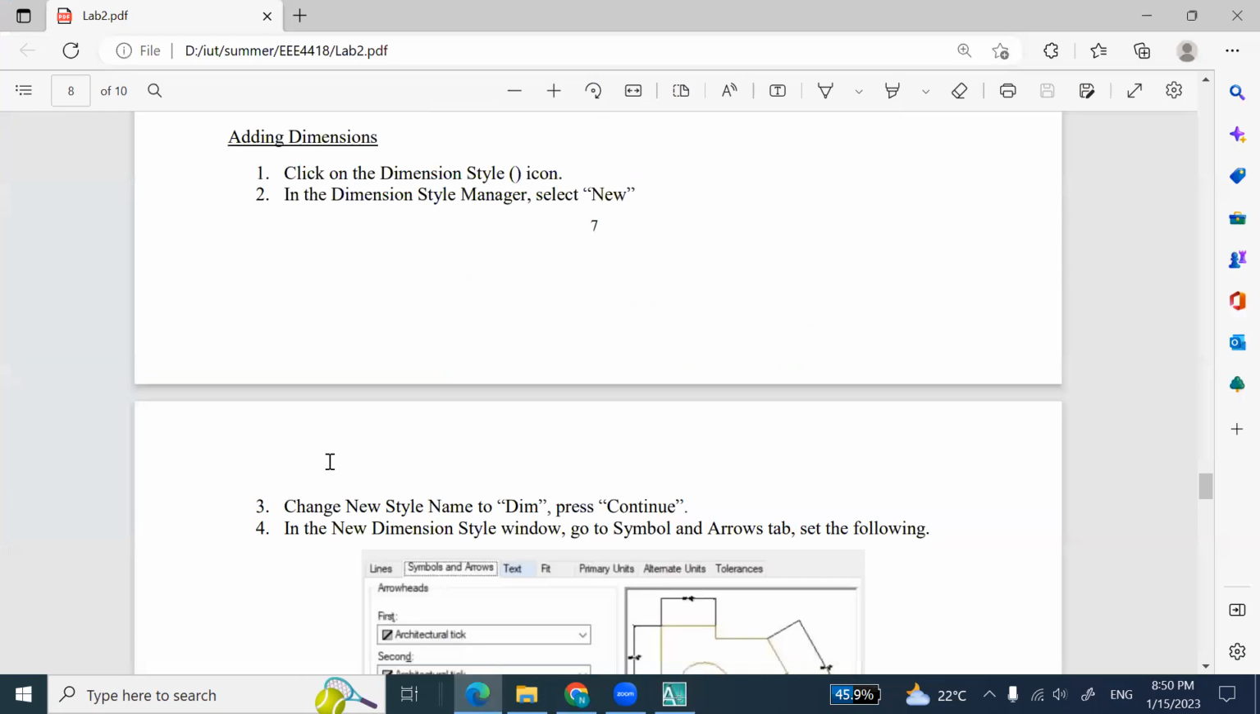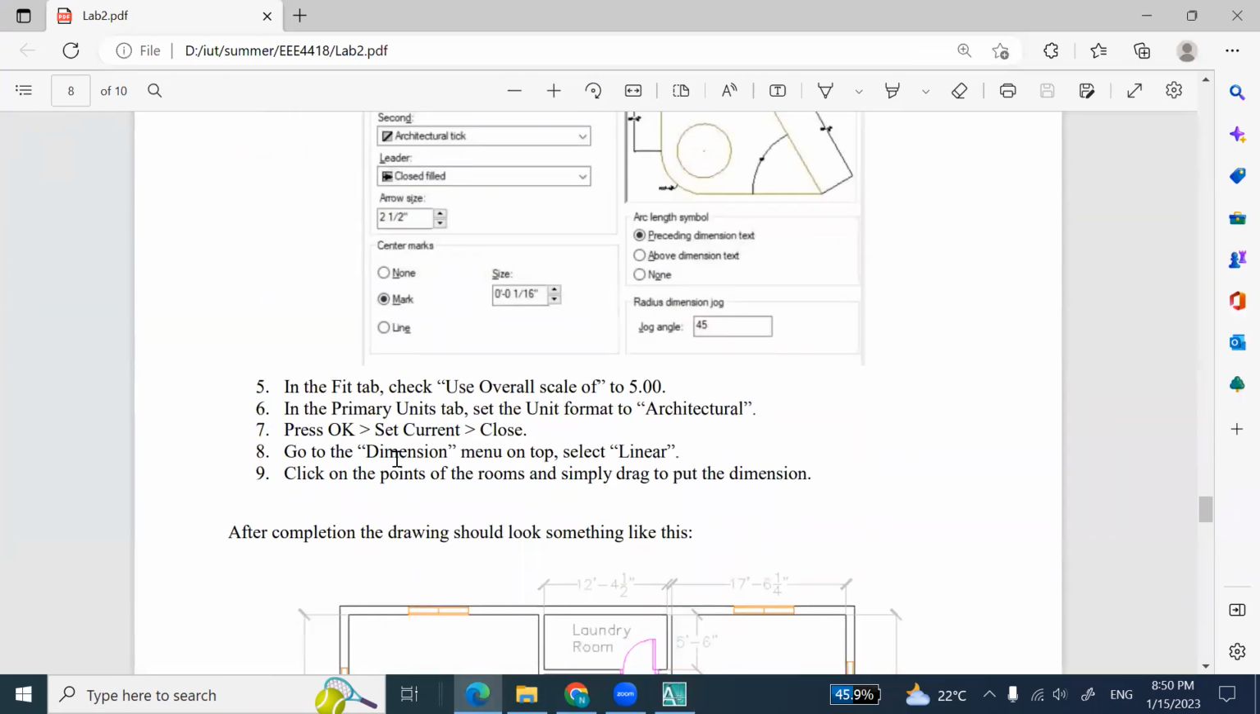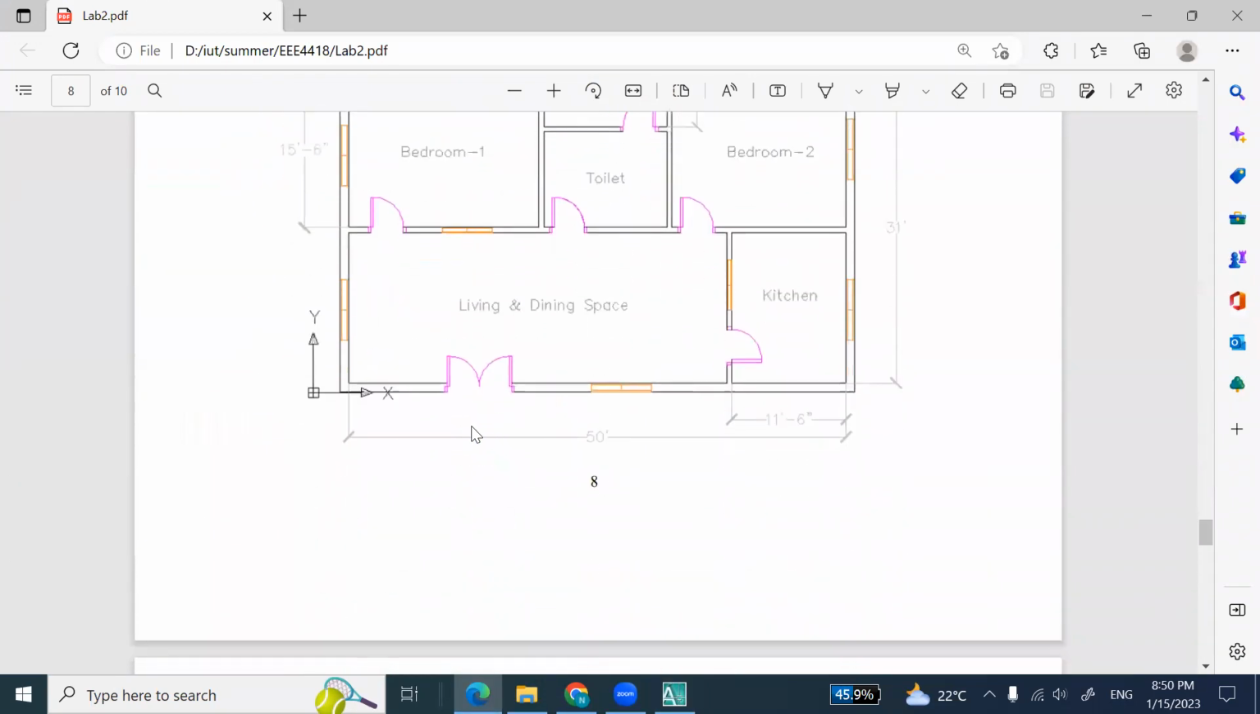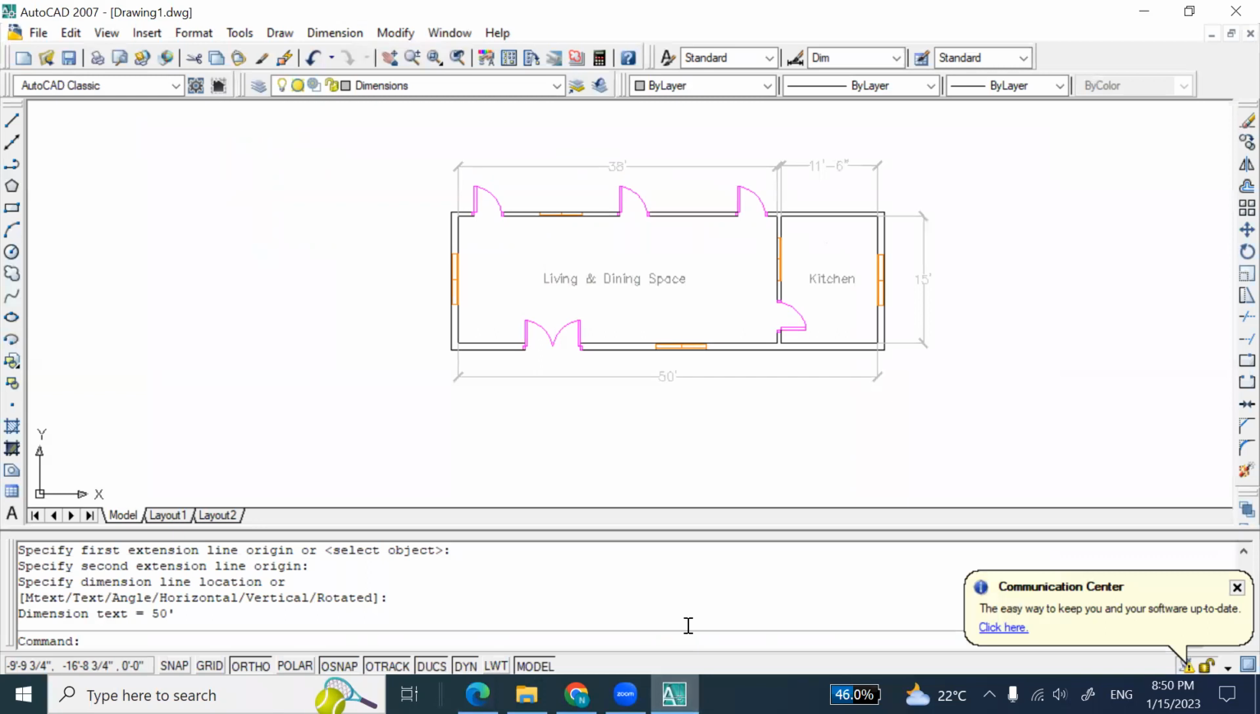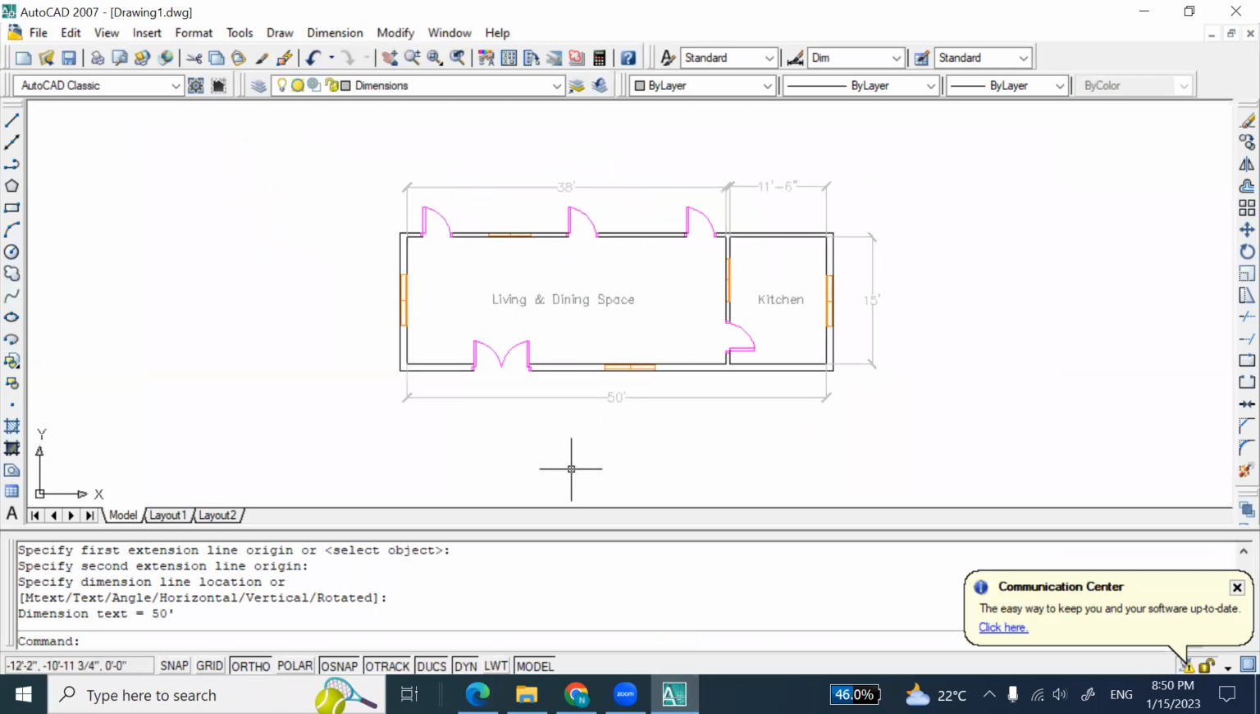So let's say, in which step are we? We have done the dimension step, and then we will save the layout. How can we save the layout? I have taught you an option to save the layout in PDF form in the first class, right? But there is another way you can save your drawing in layout form. How can you do it?